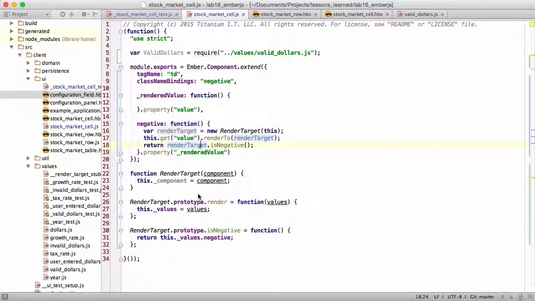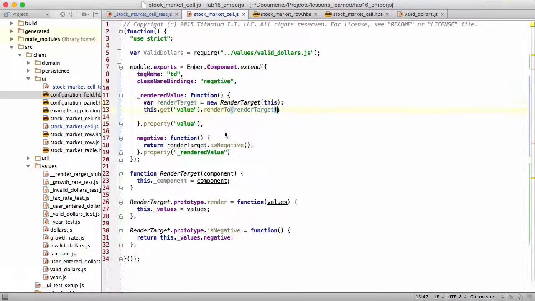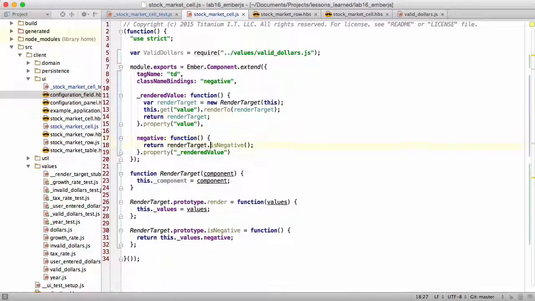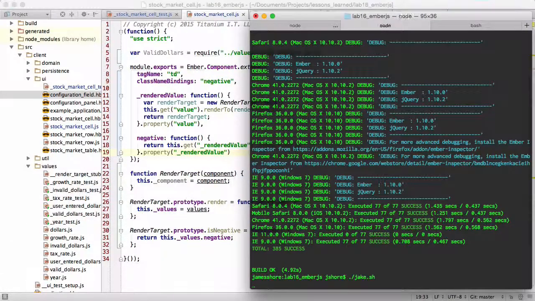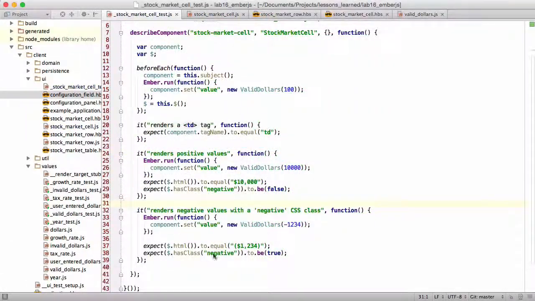Now, I don't normally worry about performance until we have a proven need, but I am trying to be idiomatic. I'm trying to do this in the Ember way. So I should be able to take this, render to that, and then return the render target to get our rendered value. And then here, I'll say this.get rendered value and look at the isNegative function. Will that work? I'm not sure. Yeah, it appears to. Okay, I've cleaned up the test a little bit.